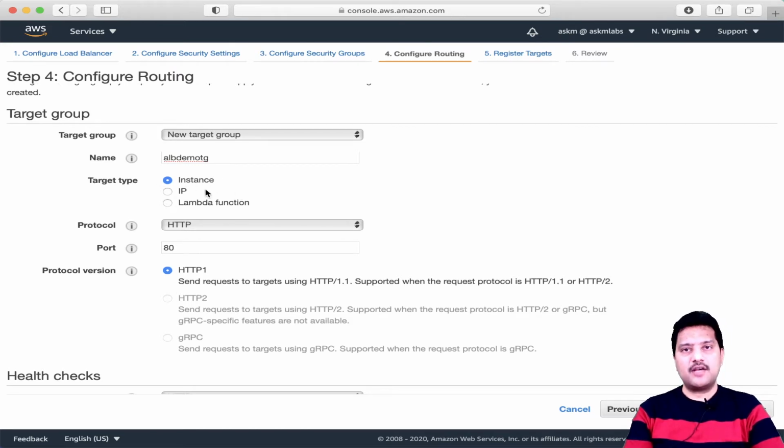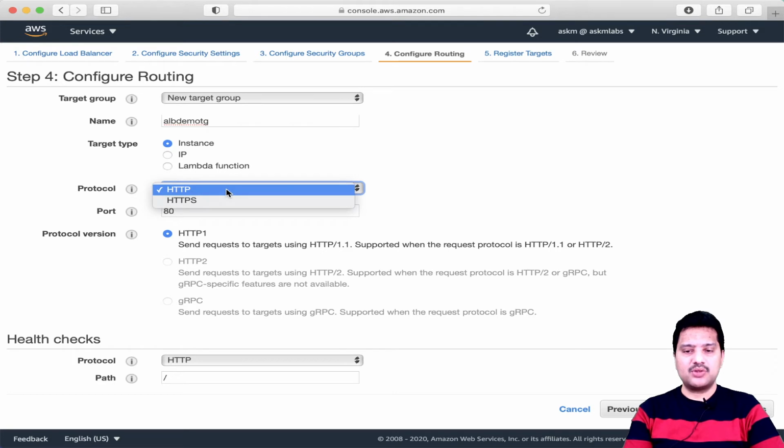But if you know the IP addresses and you want to make the IP addresses part of this target group, you can choose IP. Similarly there are other options as well, like the Lambda function. But for this demo, because it is a very simple way of showing how load balancing happens, I am choosing instance here. For protocol, I am choosing HTTP on port 80. Here you also have the option to choose HTTPS, but I am going with HTTP here.